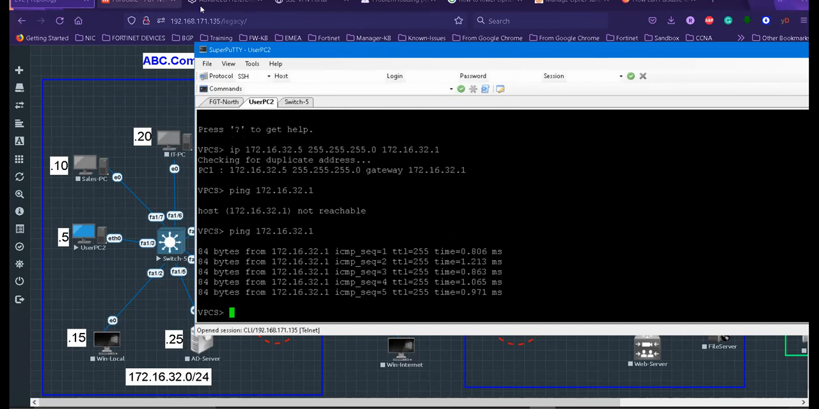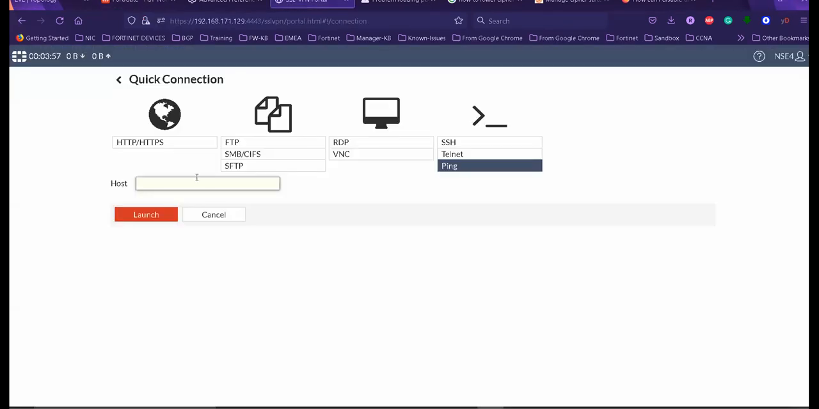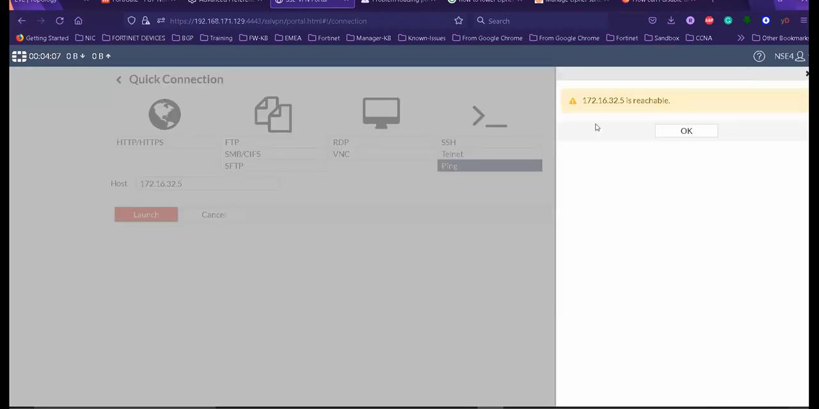Now let's come back to the SSL VPN. Now let's put it over here as 172.16.32.5. Now, if it is working, it will work. If it is not, not. There you go. 172.16.32.5 is reachable. Okay. Does it make sense to all of you? Yes. Are you able to follow me? Are you able to understand how the traffic is coming to the VPN portal and how the traffic is going through the VPN to your FortiGate firewall? Are you able to understand all this?